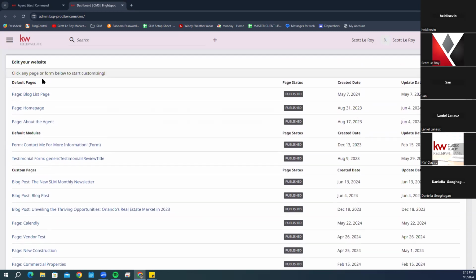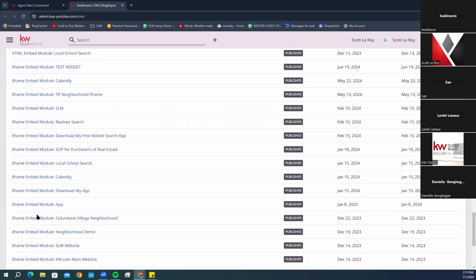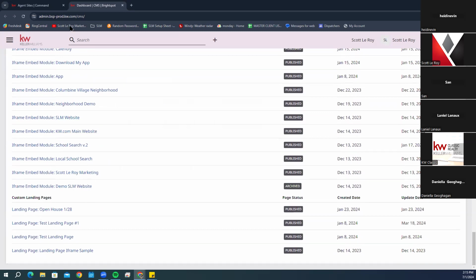And then you'll be able to see the different pages here that you've created, custom pages. Your landing pages are going to be all the way down at the bottom. Yours won't typically be that long. And then your custom landing page links here as well.